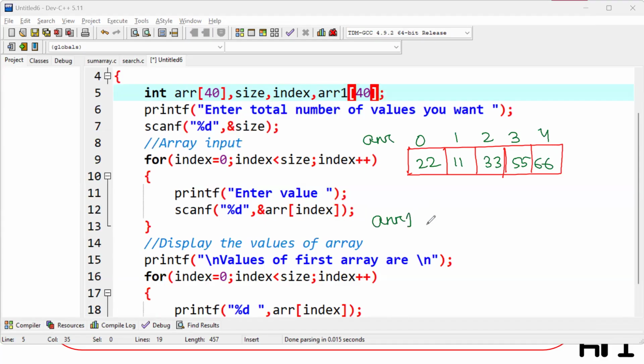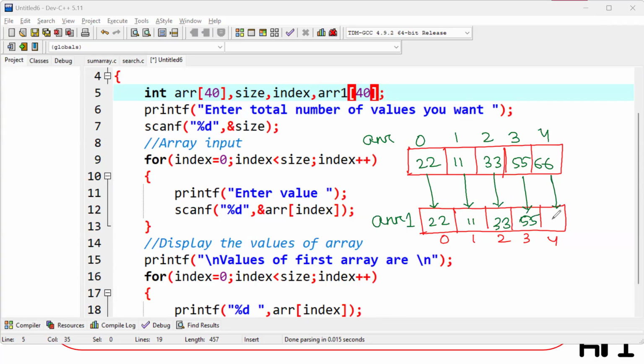Now we have array 1. And in array 1, we have to copy the content of array. So obviously 5 values need to be copied. So 0, 1, 2, 3, 4. Now how to copy? The 0th index value will be copied to 0th index. 1 index will be copied to 1 index. 2 index will copy to 2. 3 will be copied to 3. 4 needs to be copied to 4. So how to write this particular statement?